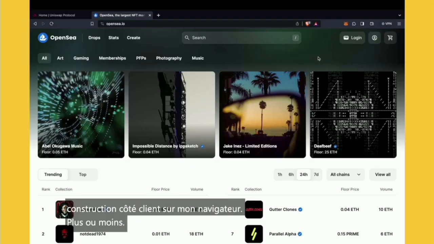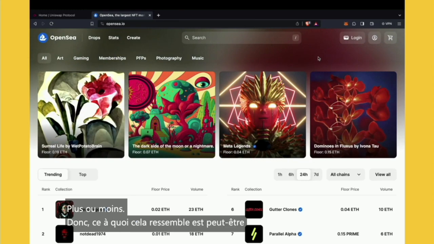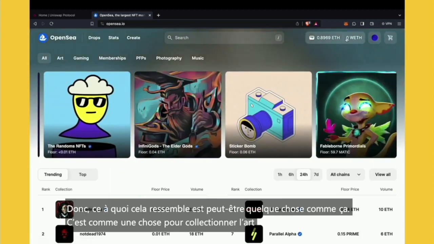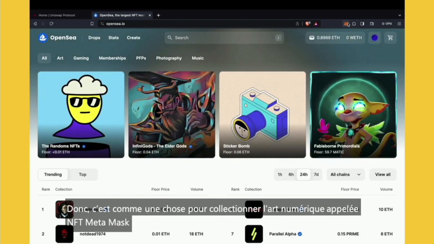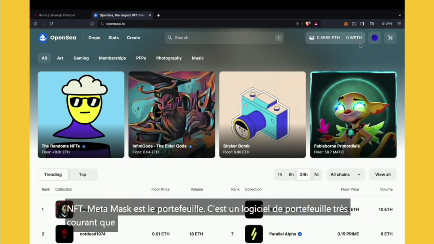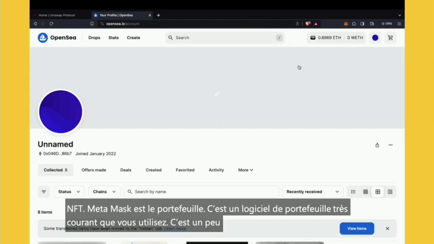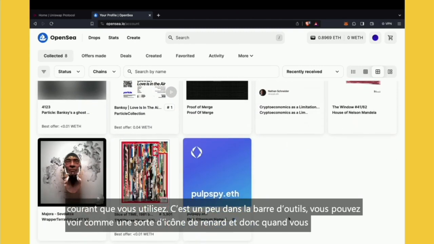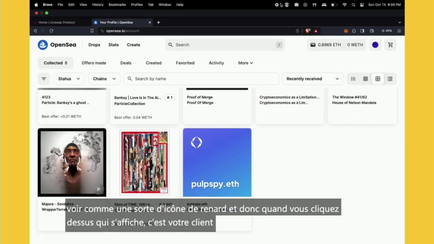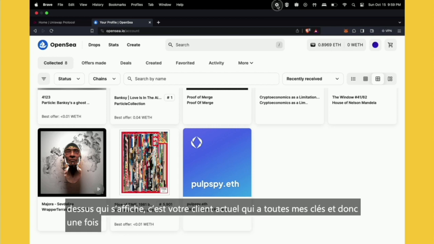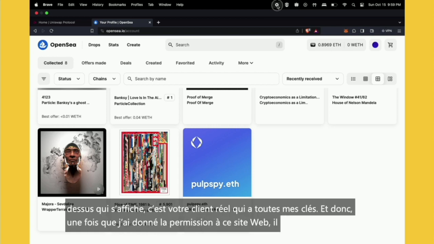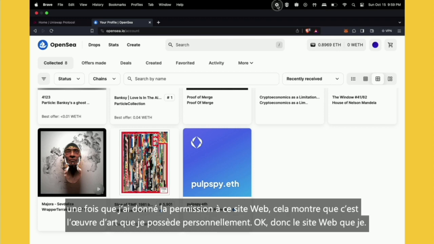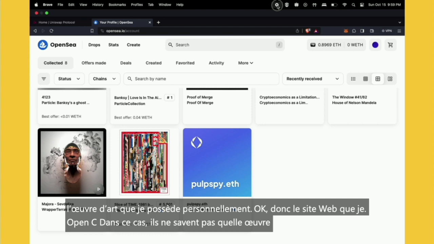So what it looks like is maybe something like this. So this is a thing for collecting digital art called NFT. MetaMask is the wallet. It's a very common wallet software that you use. It's kind of up in the toolbar. You can see a kind of fox icon. And so when you click on it, that's your actual client that has all my keys. And so once I give permission to this website, then it shows this is the artwork that I personally own. Okay, so the website, OpenSea in this case, they don't know what artwork I own. Okay, so that information came from my wallet.